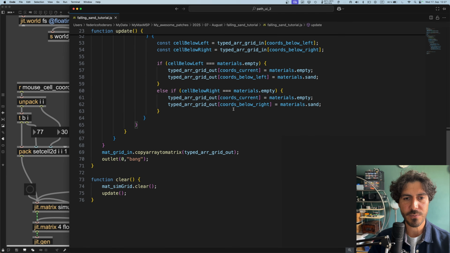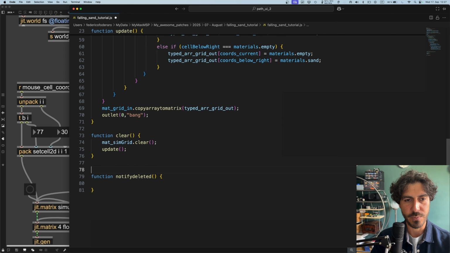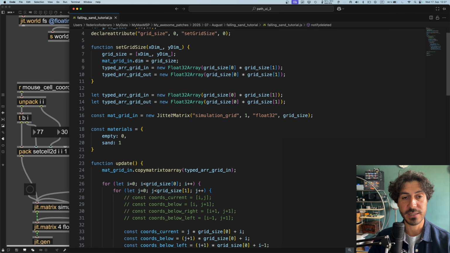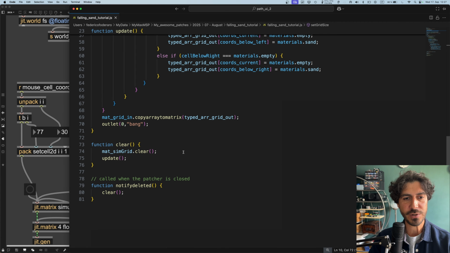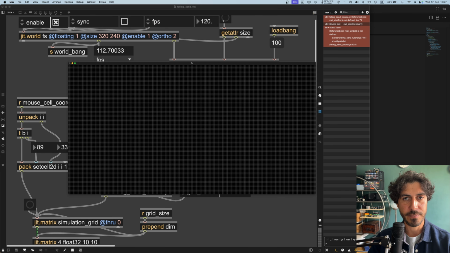Another thing, the last thing I want to do is to create here a function, notify deleted. I noticed it was missing. This will be called when the patcher is closed. And that's pretty useful because we can then get rid of all the garbage in our code. Basically all the memory that is not being deleted yet. And also in the clear function, if we want to clear everything, we also need to reset those arrays. So let's see. I always need to click here, of course.